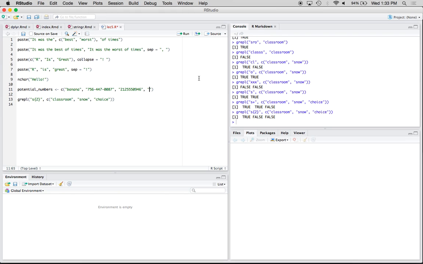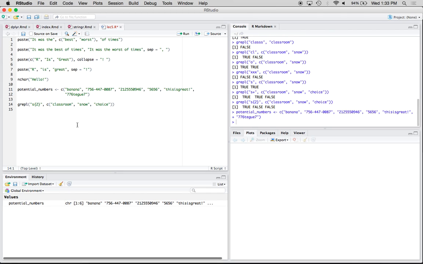So let's say that you have other numbers in there, and other strings in general, just to add some noise, some variety. Okay, great. So I'll store that vector inside of this variable called potential numbers.